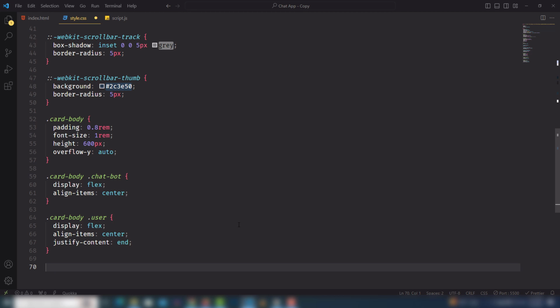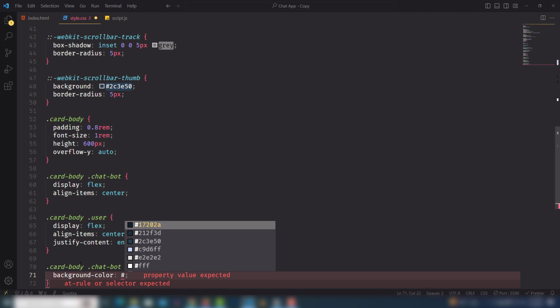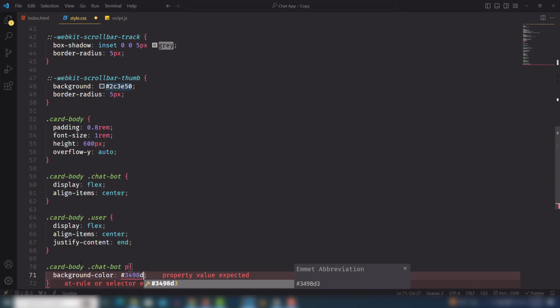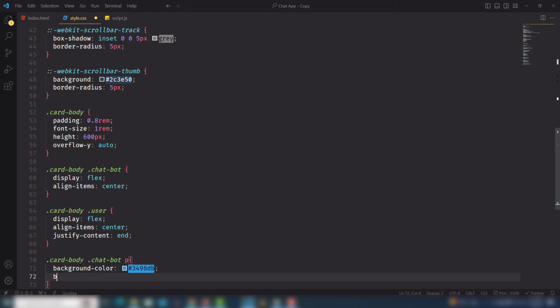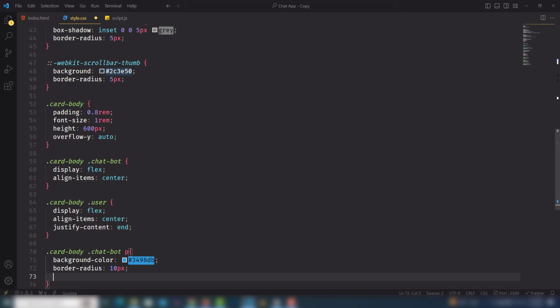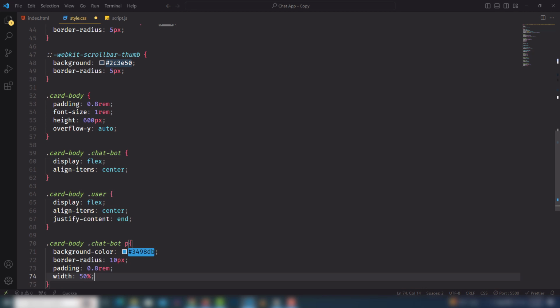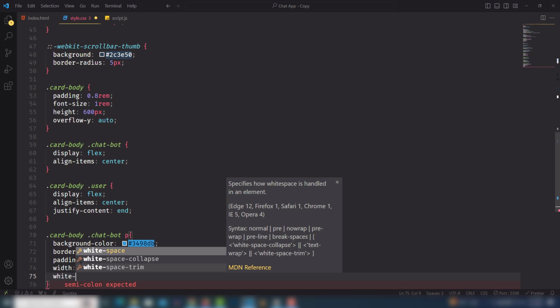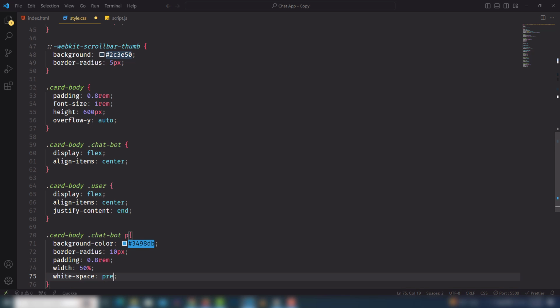So yeah, I will just select the same thing like this one, and inside it there is a paragraph tag. So I'm going to change the background color, hash 3498db, and I will use border radius 10 pixels. Padding I will use 0.8 rem. I will use the width of 50%, and last thing I'm going to add is white-space pre-wrap, which helps us to wrap the messages inside our chat application.